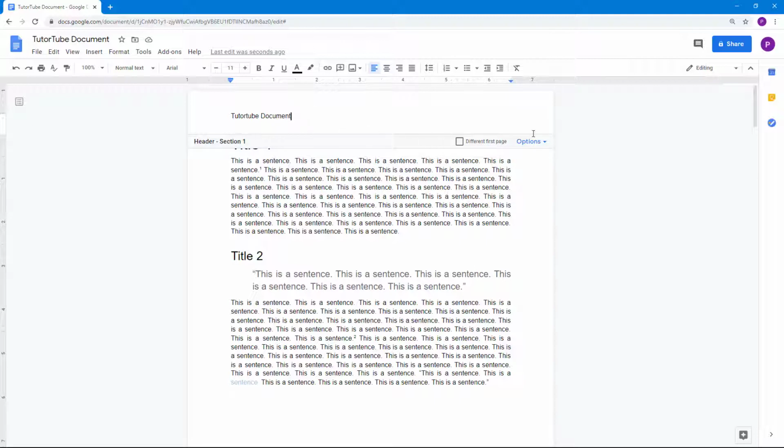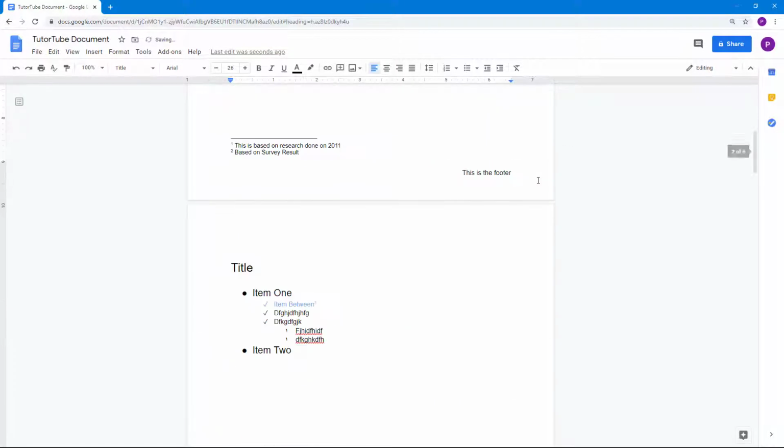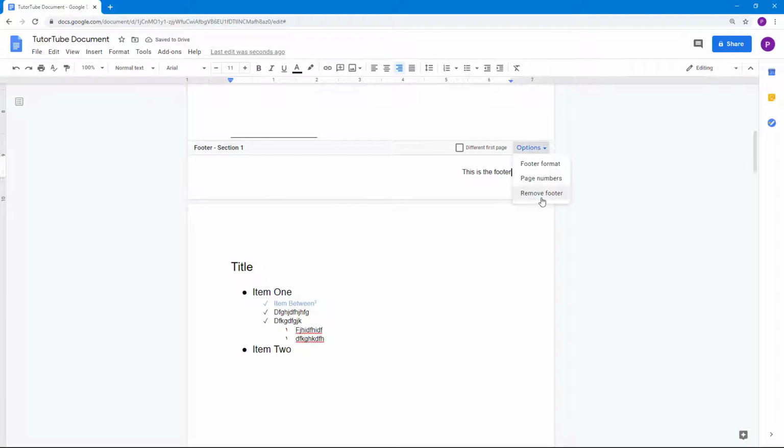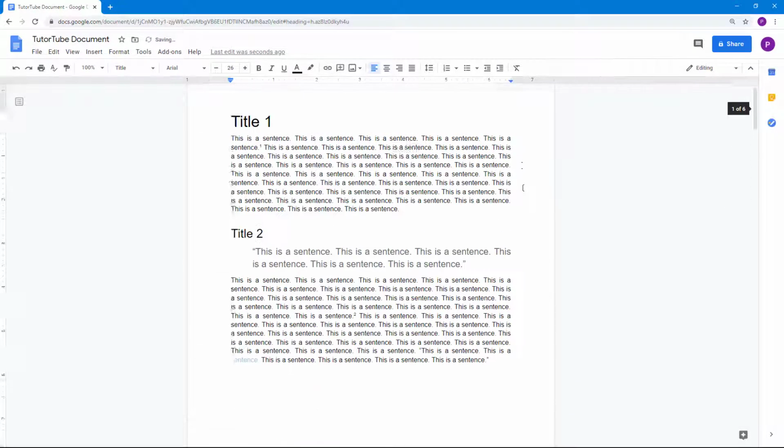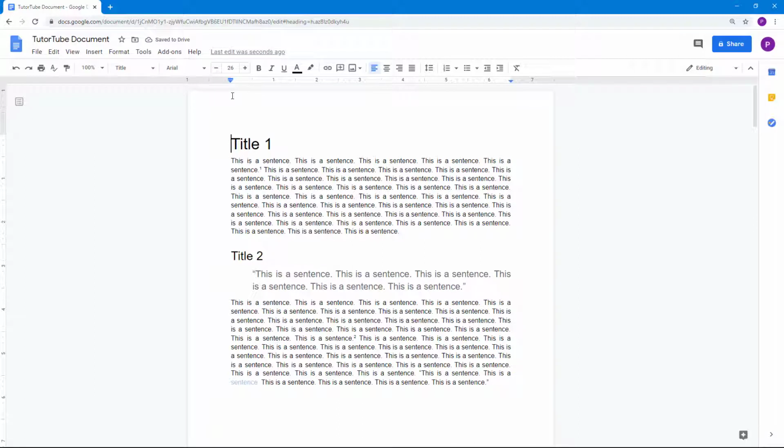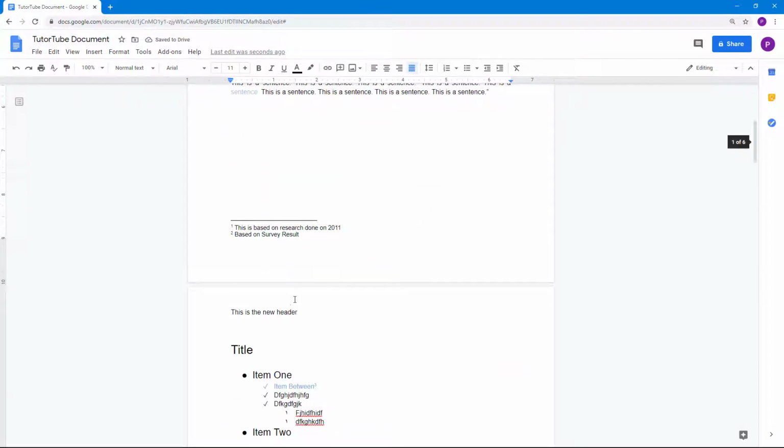So here what you can do is you can go to options, remove the header as well, just like this. So you can go over here, remove the footer, and it has been removed. You want to add it again on the top portion, simply double click and the header will be added. So this is the new header. As you can see right over there, you scroll down and you can see that there's the header right over there.